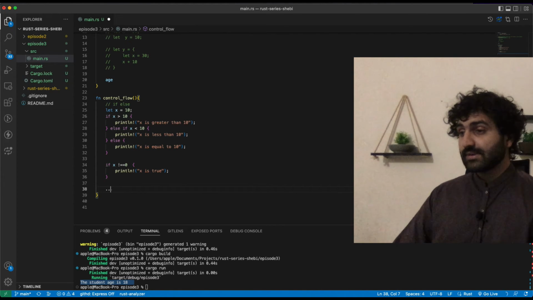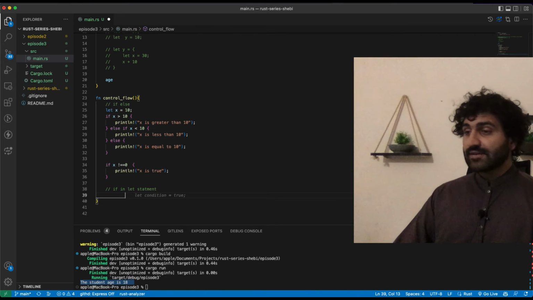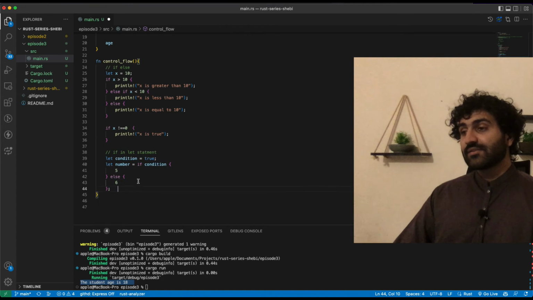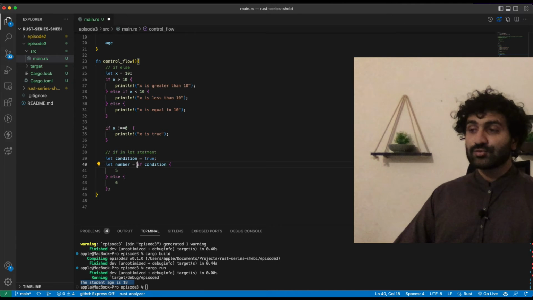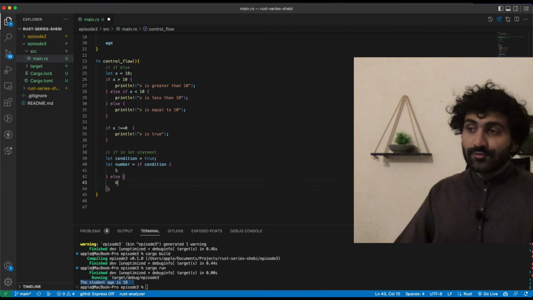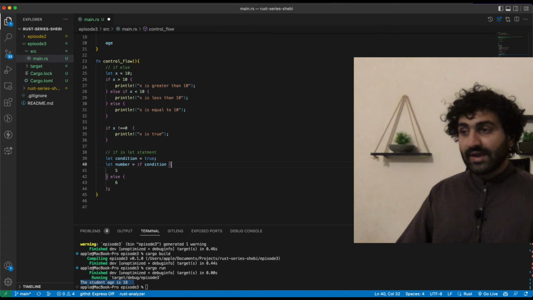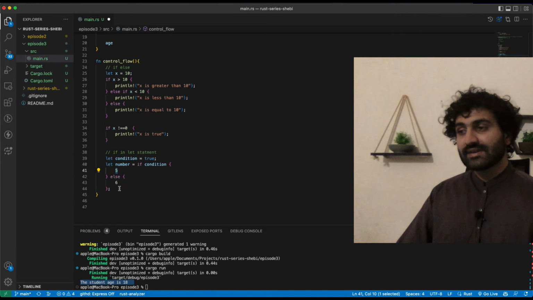Let me have a section here, if in let statement. What this example does is, in this example we can use our if else condition in a let statement, and if I use this syntax, then we can have let number equal to this, and this statement will be evaluated. As we have already discussed, we are not putting any semicolons here, so these numbers are being returned from this if condition. As this condition is true here, 5 will be returned, and let's check what is printed in this number variable.